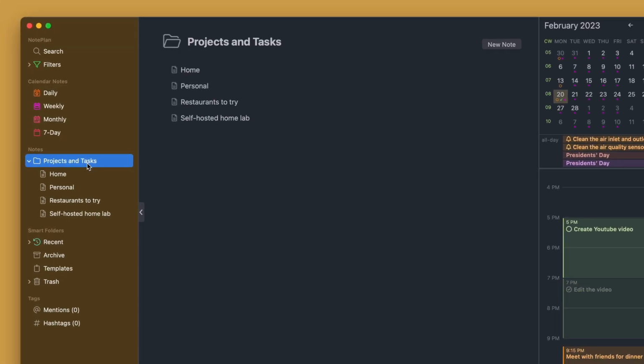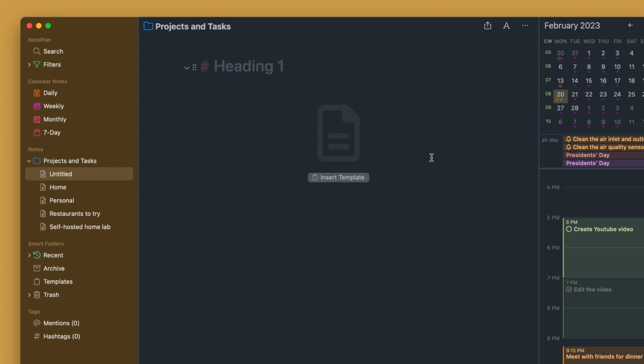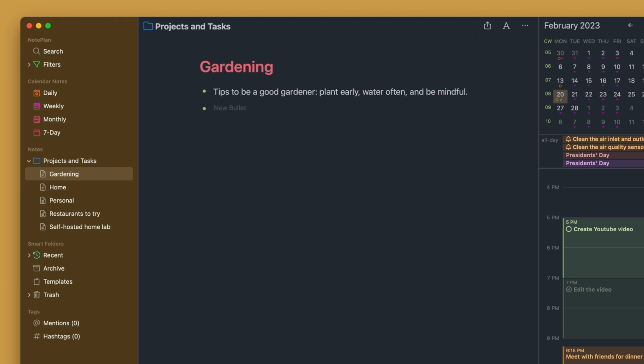On the left here are projects and tasks. So let's go ahead and create a new project. We'll call it gardening. And then inside of that, you could go ahead and type in notes with a dash. You can add in new notes by typing dash and then space, and that creates a new bullet. There's also asterisk for making it a task.